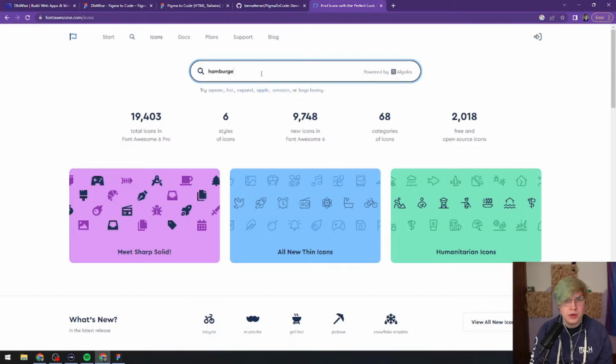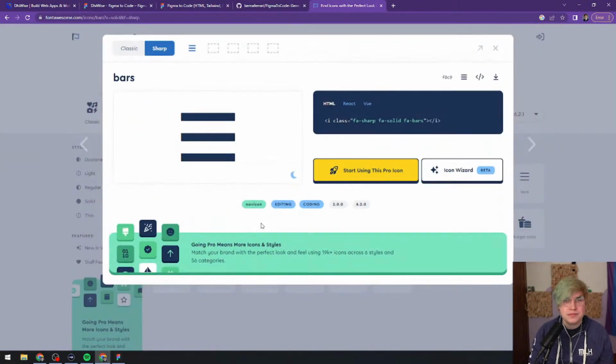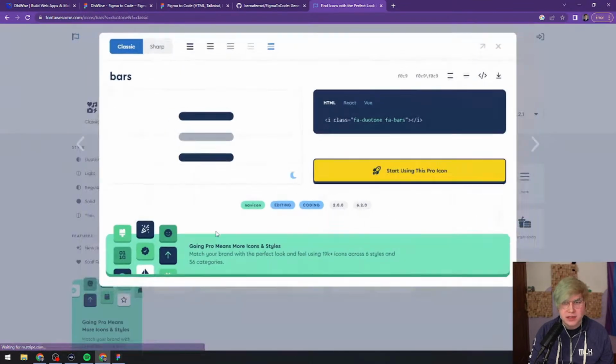And I'm going to search for hamburger. You know, it would be very funny in my mind to have a literal burger icon for a hamburger menu, but I feel like that would be an accessibility no-no. So I don't think I'm going to do that, but it would be very funny. So maybe I'll think about it, but great. I don't want them necessarily to be square.